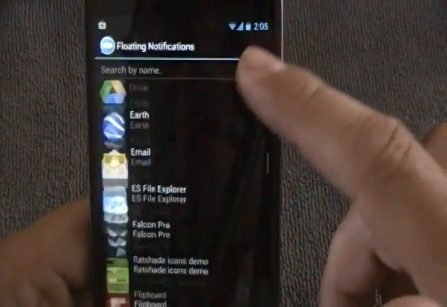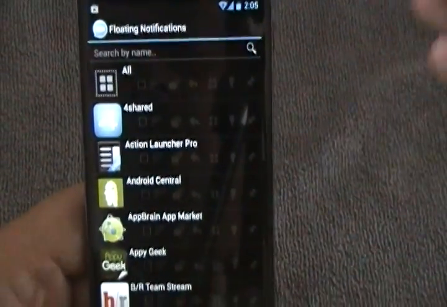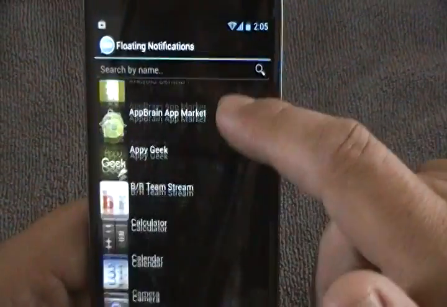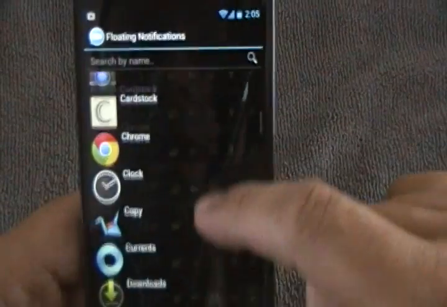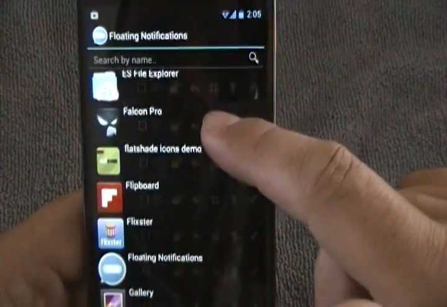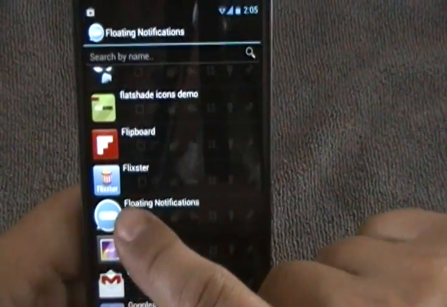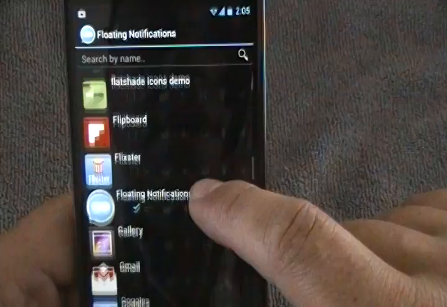All your apps that you've got. So now this is where you go in, and what apps do you want to be notified for? I'm going to go through and, that'll do that one. You can do floating notifications. I always do floating notifications.